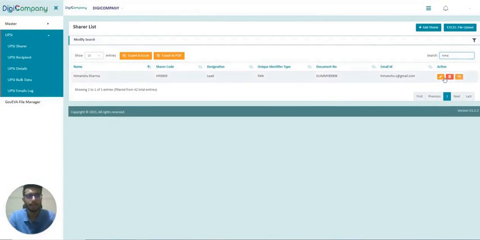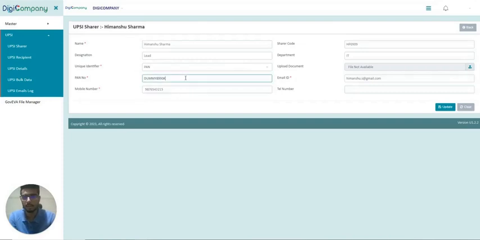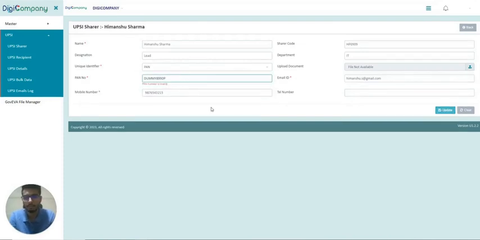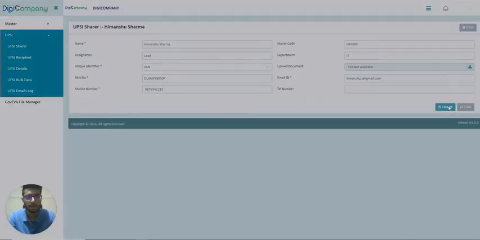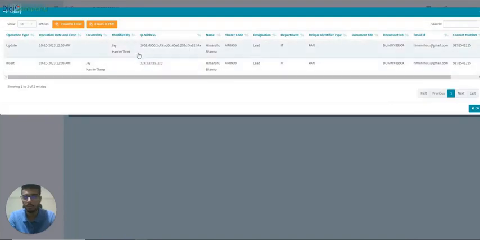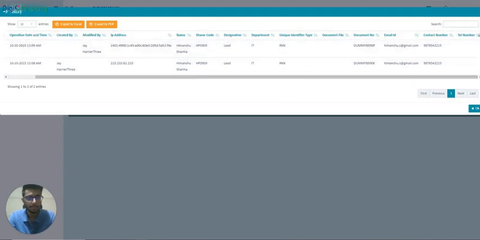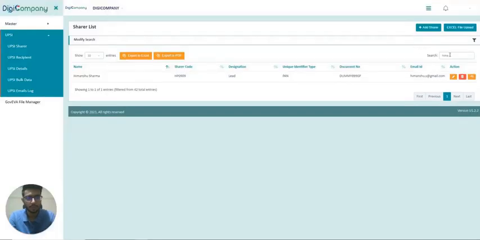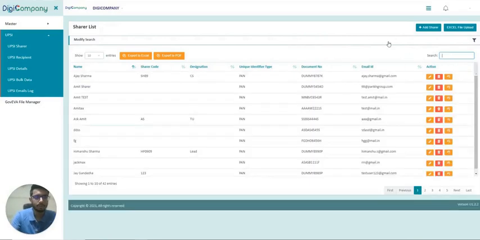And if you edit any details, so if you go to change and you change, let's say, the PAN number or something and update it, you can view the history of the user, what has been changed, who has changed, and all those things. This says there is an insert of the record, then there is an update of the record. This is how you can upload the bulk data.